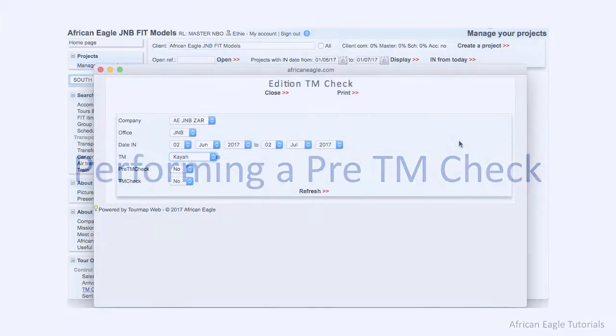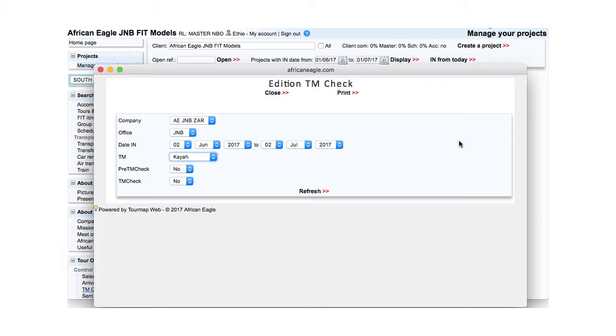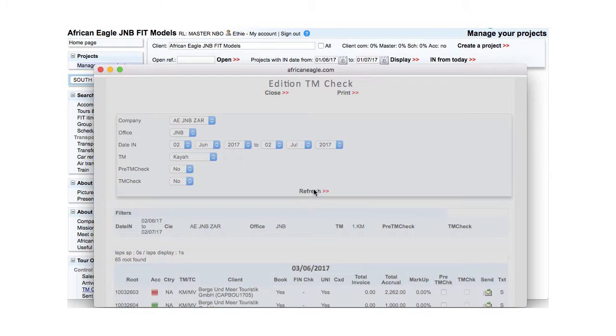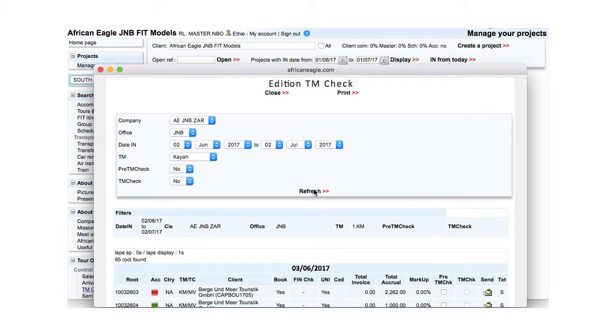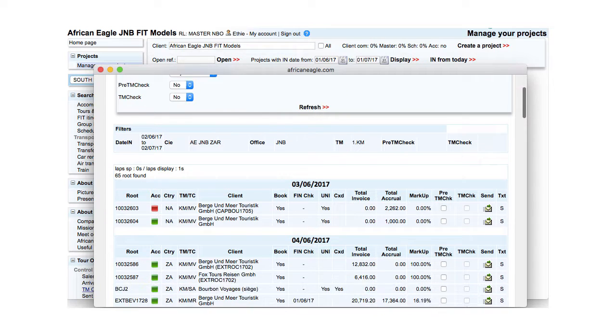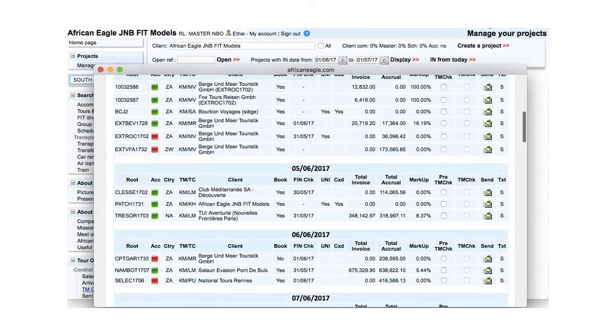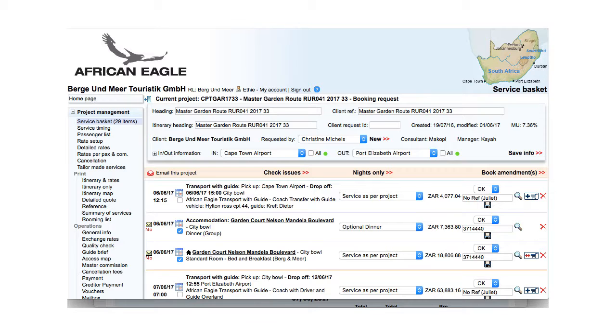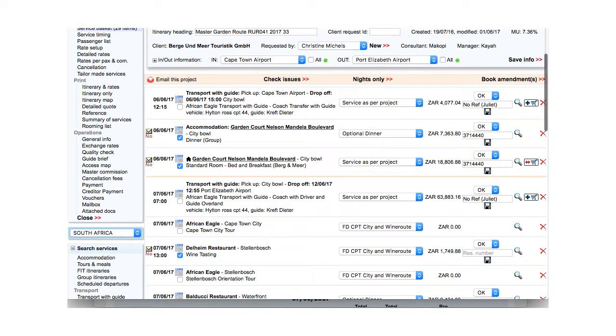Tour managers should access the function on a daily basis and check all the projects that appear using the default filters. A project will appear for the first time 2 days before in date, by which time the final check ought to be completed. It will keep appearing for a month or until pre-TM check has been ticked. Before ticking pre-TM check for a project, tour managers must ensure that the project is in order. It might be necessary to open the project by clicking on the reference to assess the situation. This is typically necessary when all bookings have not yet been confirmed, and makes it easy to identify where the problem lies.